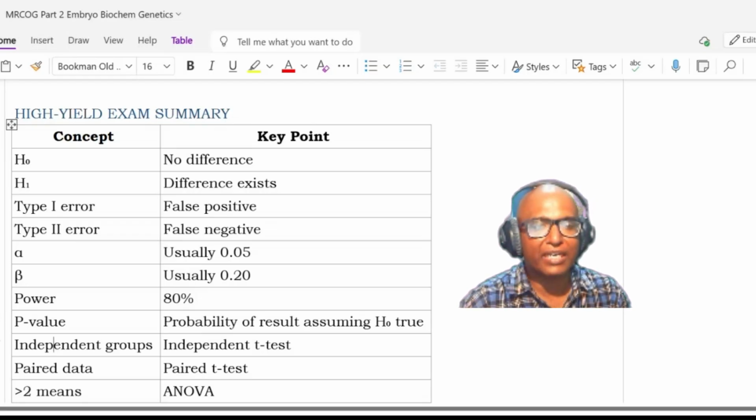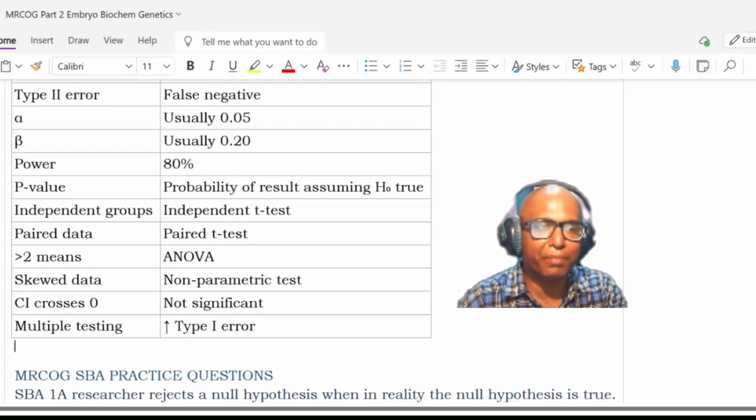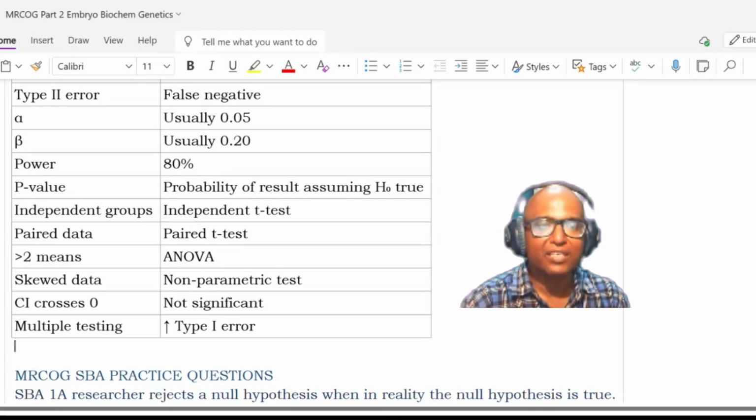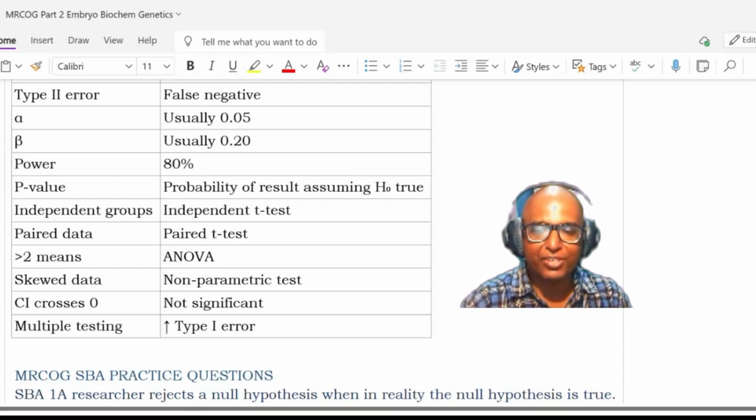Okay, if we have independent groups, we will go for the independent t-test. If we have paired data, we will use the paired t-test. If we have more than 2 means, then we will use ANOVA for the comparison. If the data is skewed, then you go for a non-parametric test or you can take the log. If the confidence interval crosses 0, then it is not significant, and multiple testing will increase the possibility of type 1 error. Okay, so that finishes today's topic of hypothesis testing.